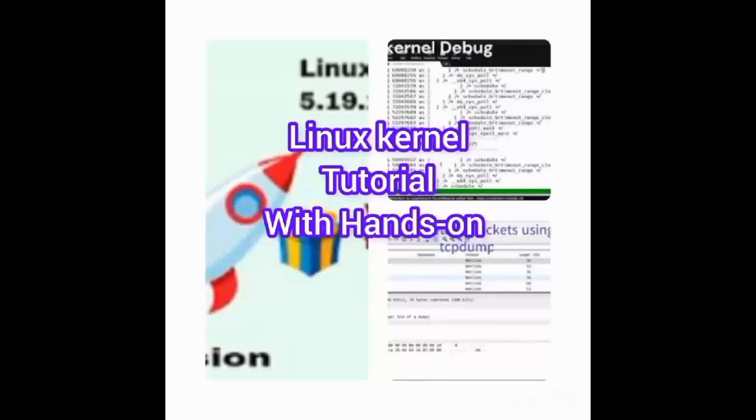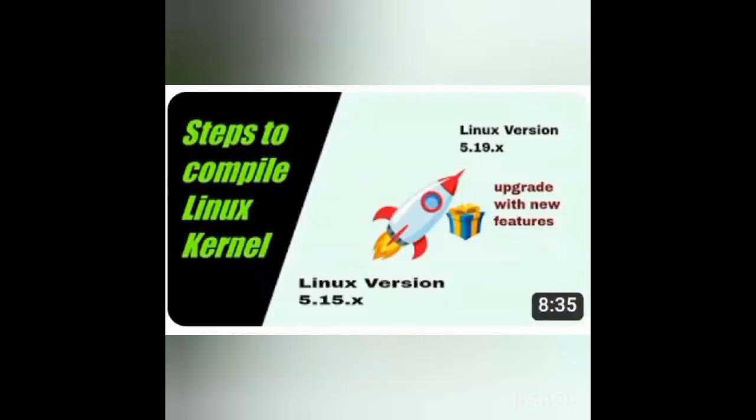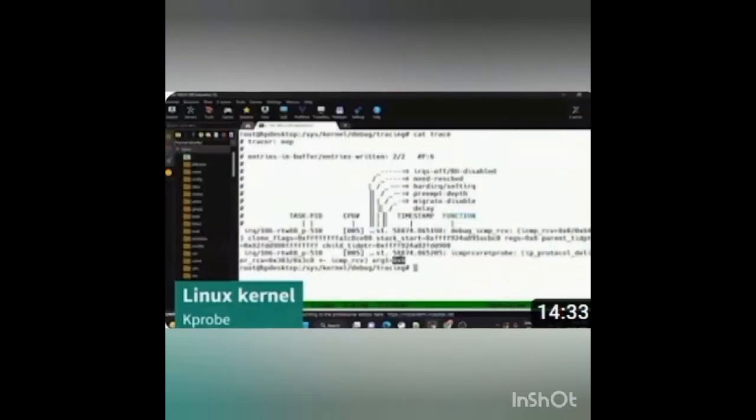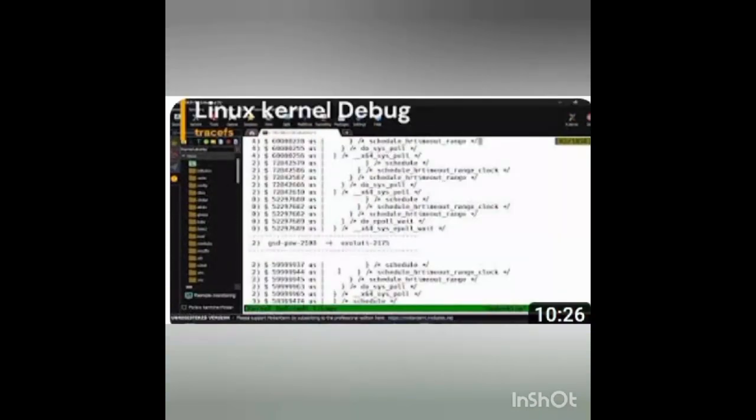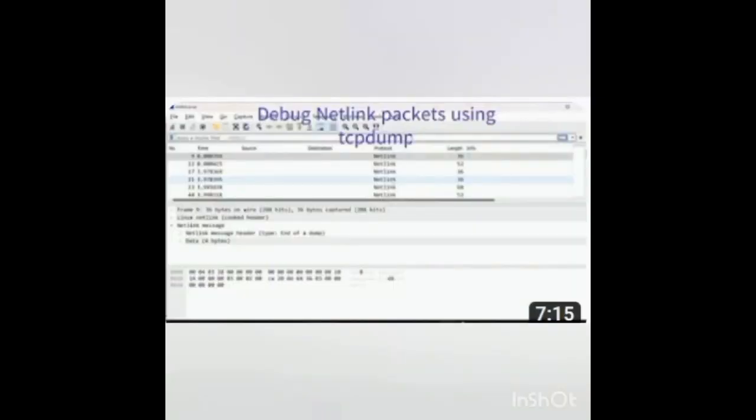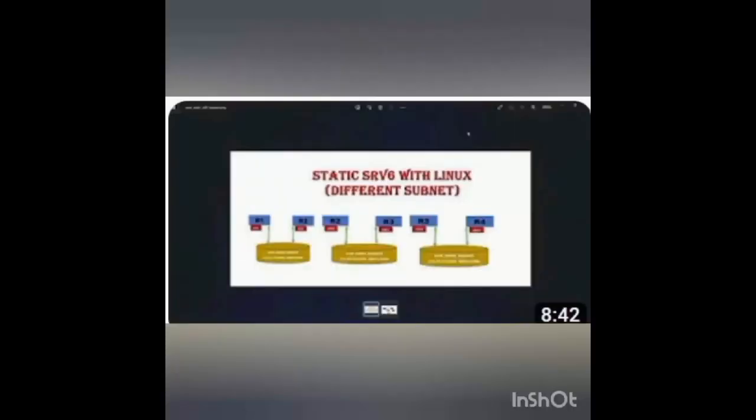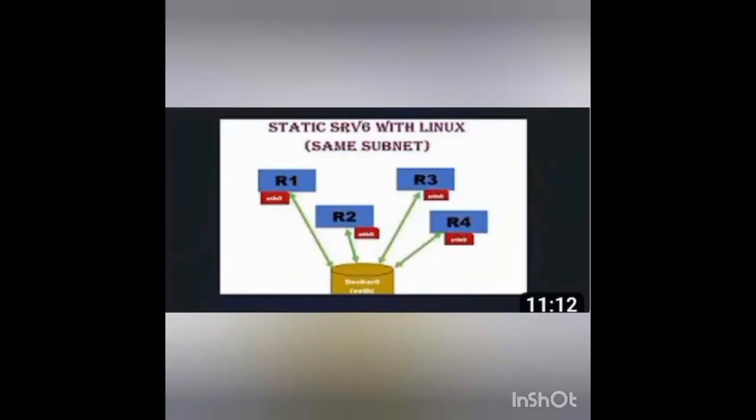This is a Linux kernel tutorial with a hands-on experience. You will have the compilation steps to compile the Linux kernel, and then you will be able to debug using kprobe, where you can probe the Linux kernel functions. You can also see examples about tracefs, and you can also debug the sockets with Netlink sockets. We have also taken two examples of SRv6 static and subnet.